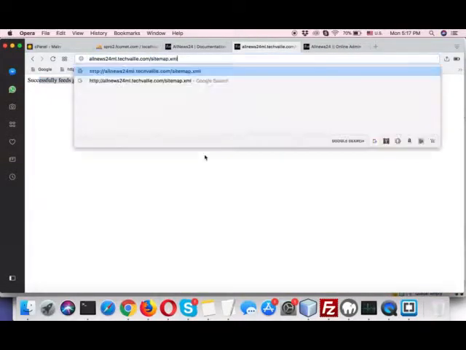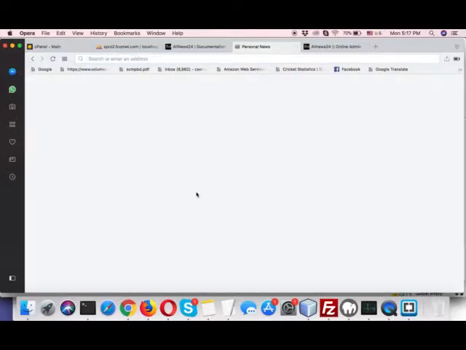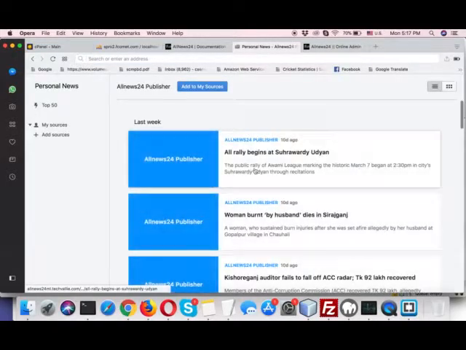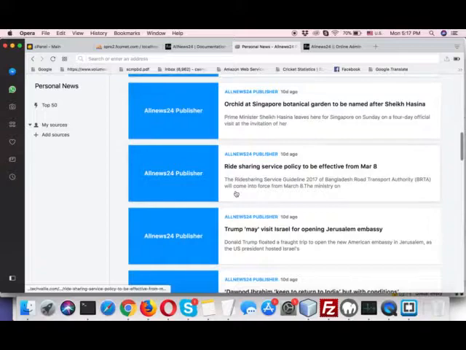So if you see, this is the sitemap, you see this is the sitemap.